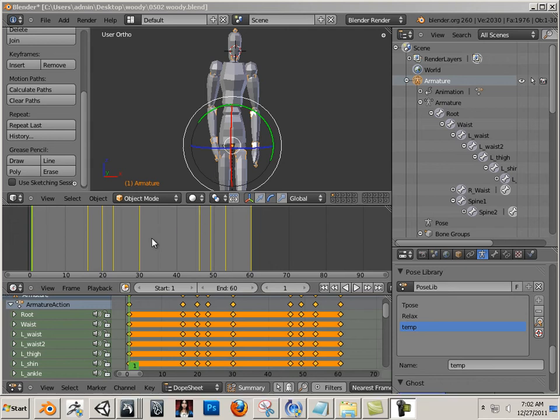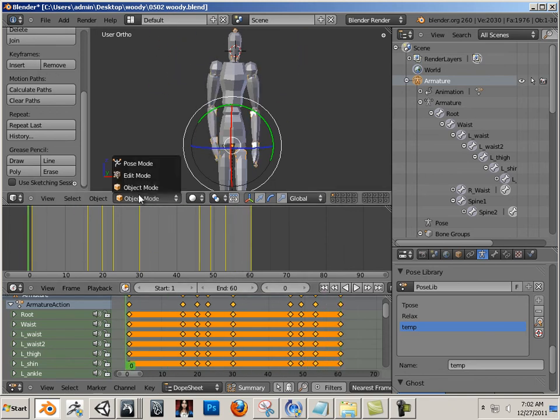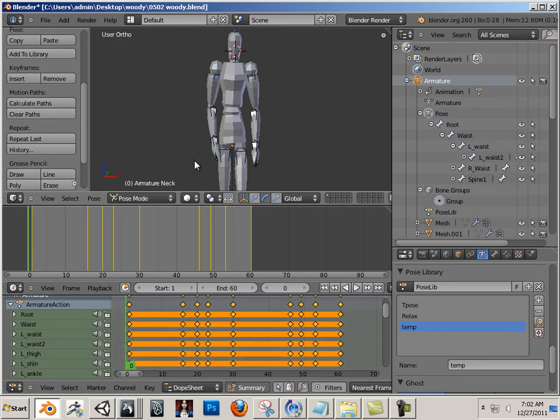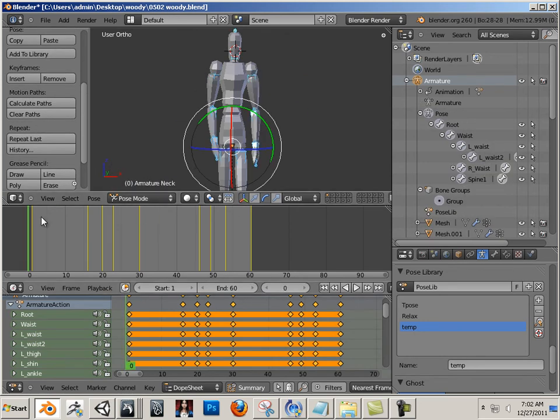Alright, we're now going to export our animation out. To export it, we have to start over from frame 1. So start 1, end frame 60. And I should be able to see something like this happen. Also, I like to go into pose mode and hit A at this point.